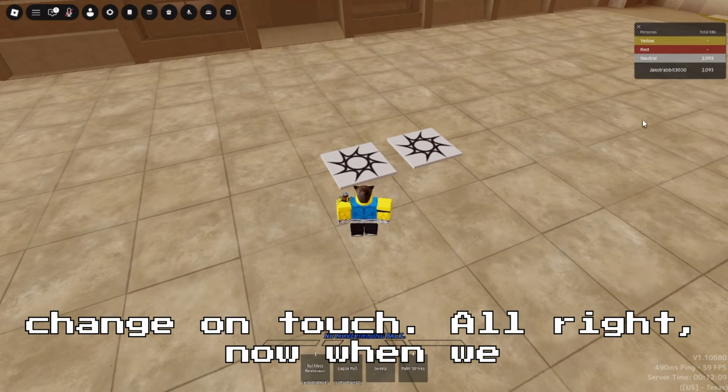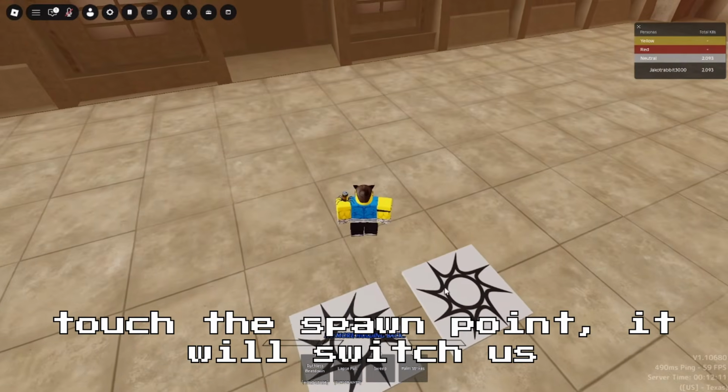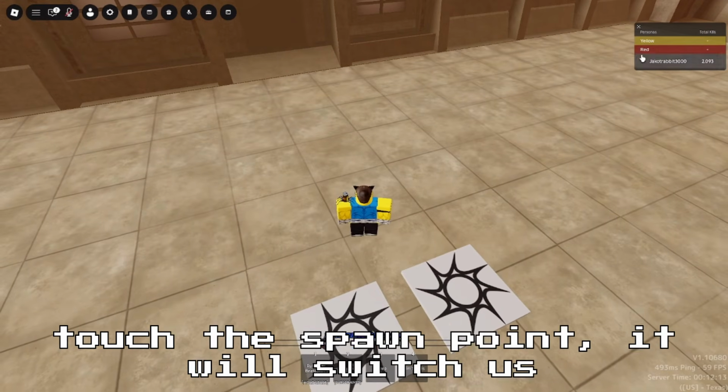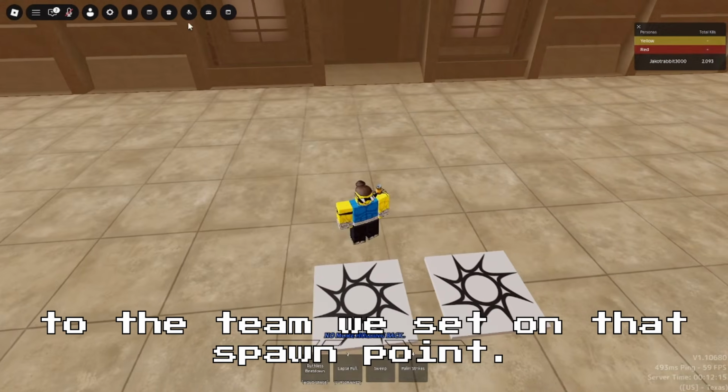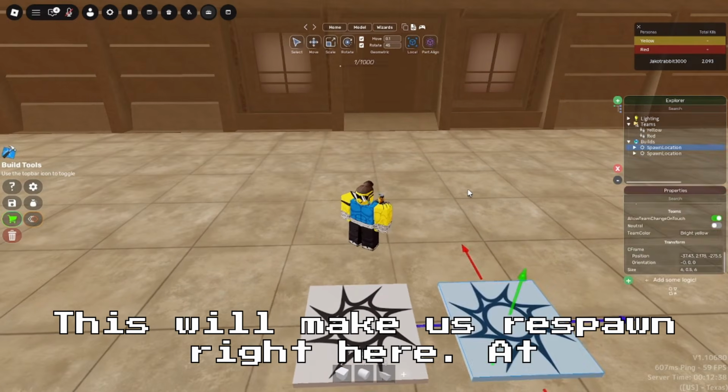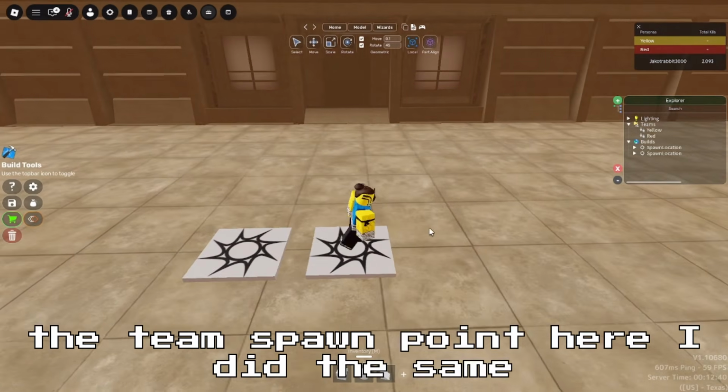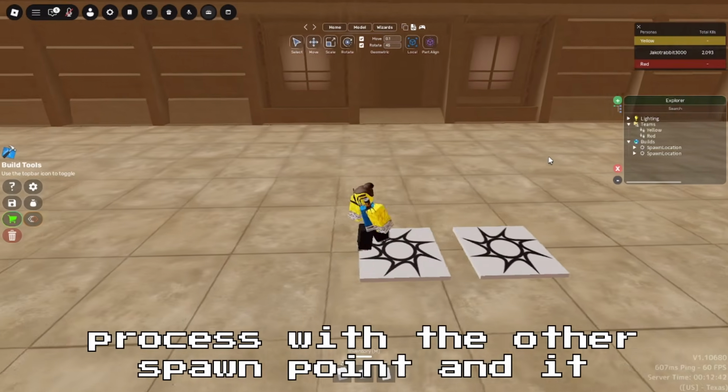Alright, now when we touch the spawn point, it will switch us to the team we set on that spawn point. This will make us respawn right here at the team's spawn point. Here I did the same process with the other spawn point, and it switches me to the yellow team.